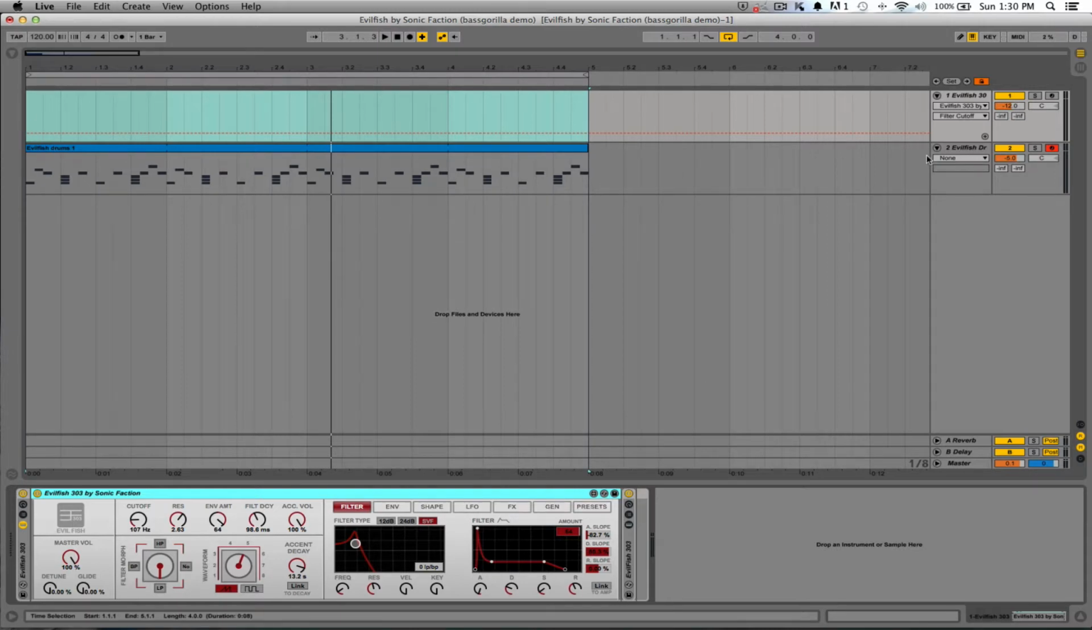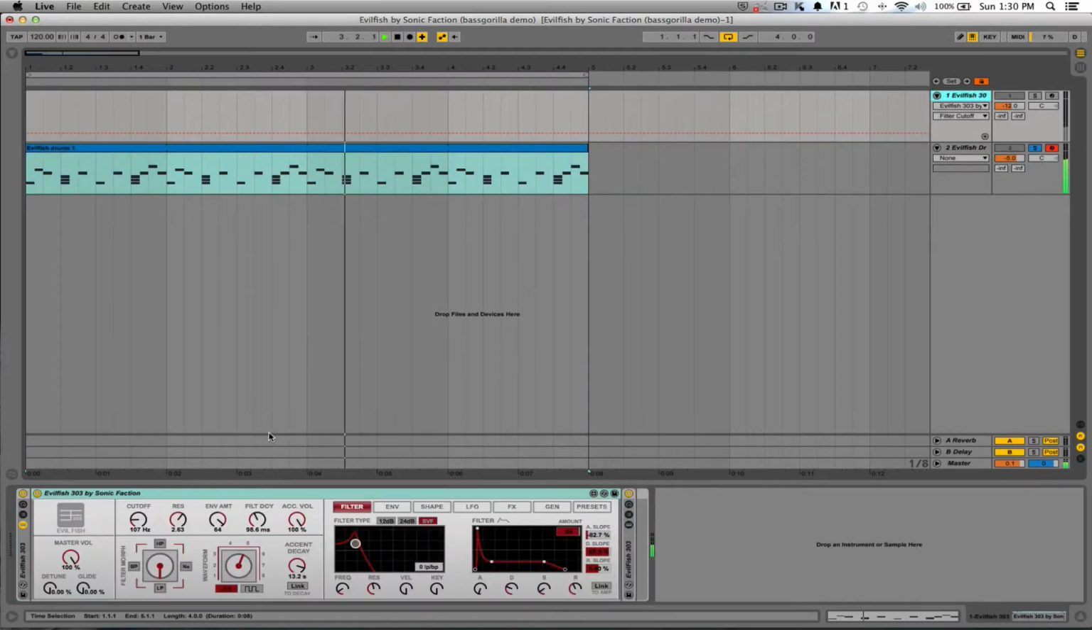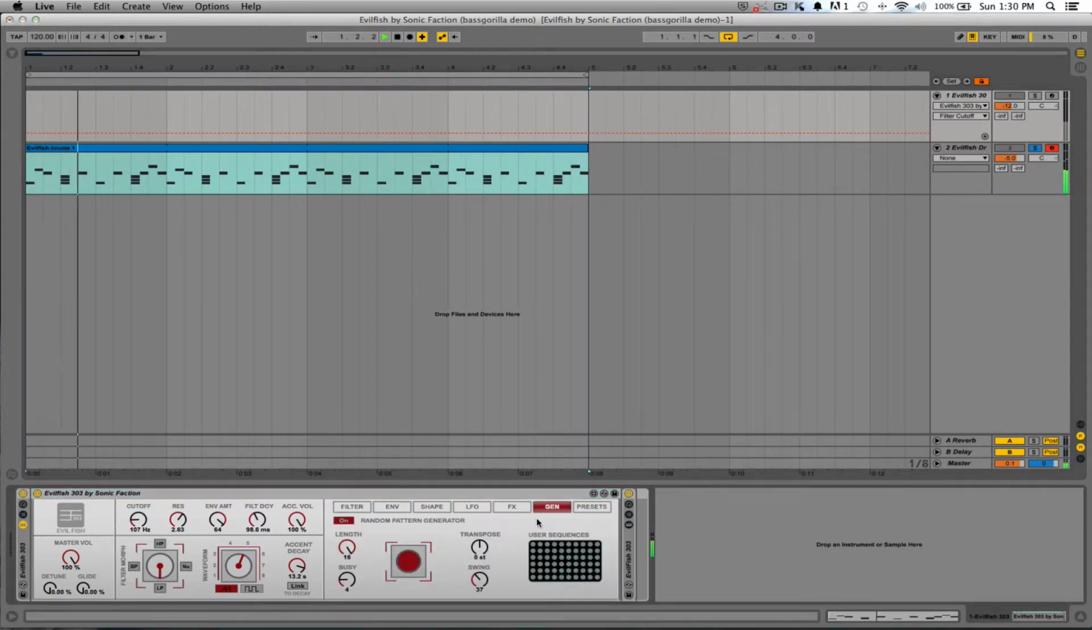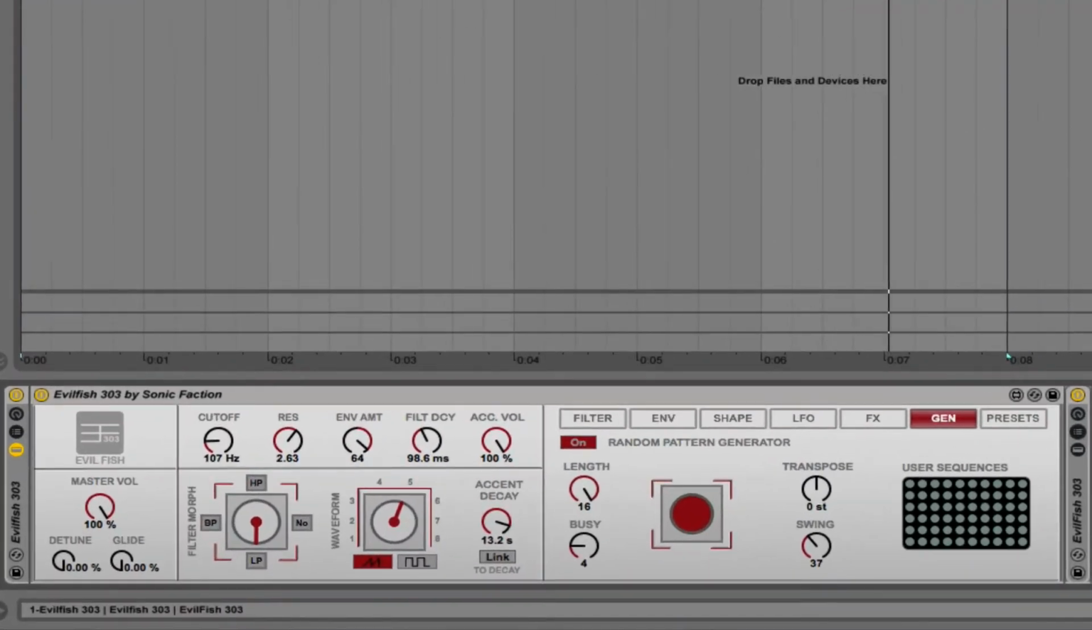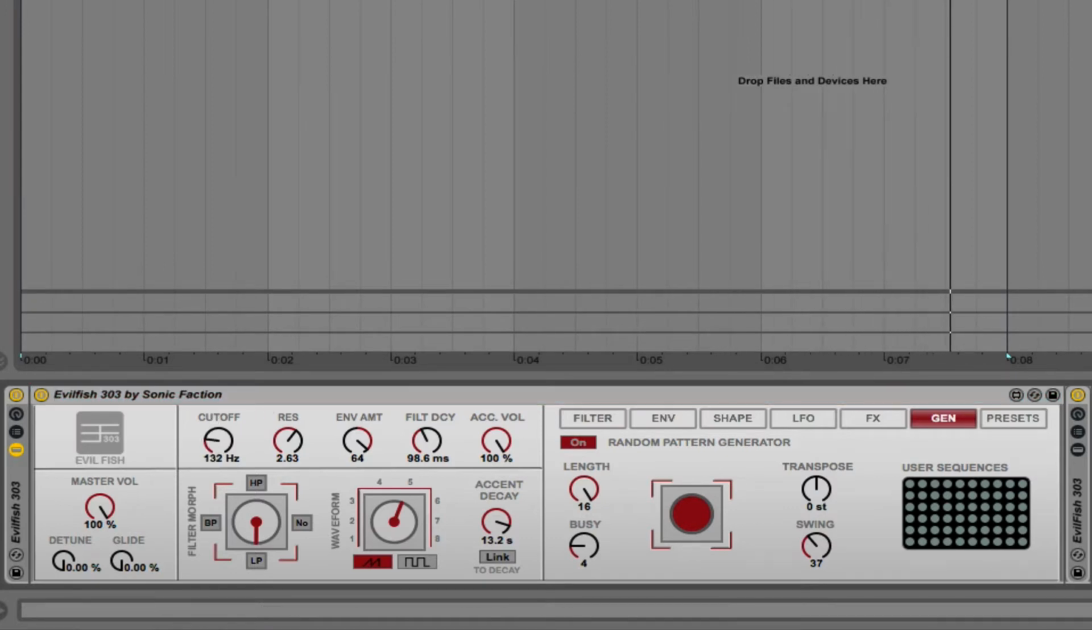So you can see here I've just made a very simple beat. And then you can see in track 1 where we have the Evilfish that we don't have any MIDI, but basically we have this random pattern generator that's going to provide melodies for us. So let's check that out. So really simple interface, very easy to use.